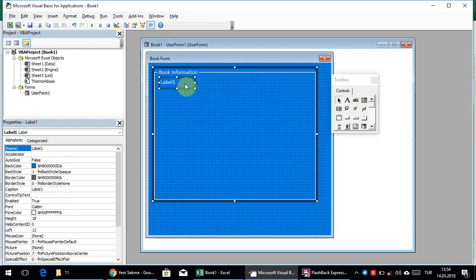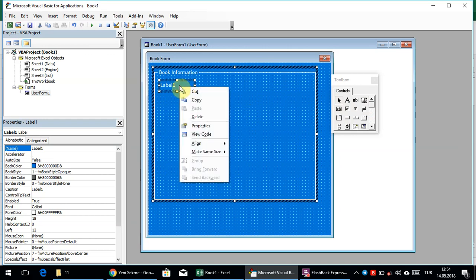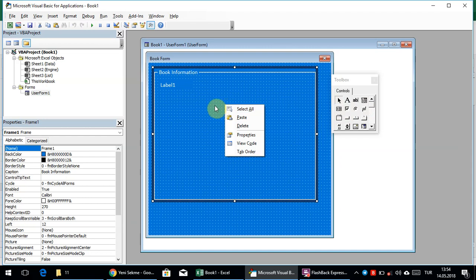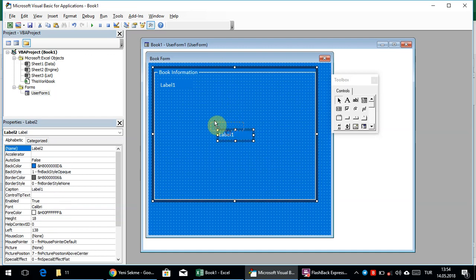So now I will need, I think, 6 or 7 labels. So I'm going to copy and paste. I will not add one by one. Just go over, right click over the label here, select copy, and right click inside an area on a place inside the frame, and right click paste. So it's going to paste.